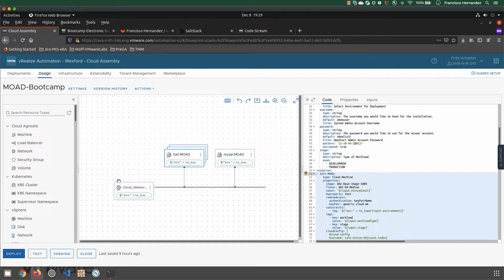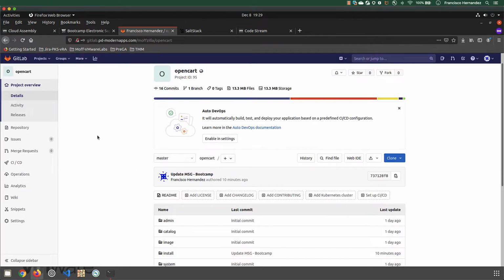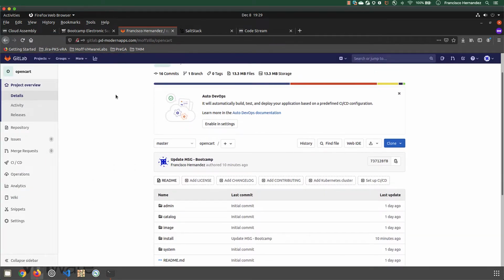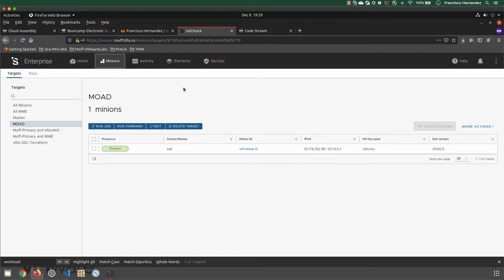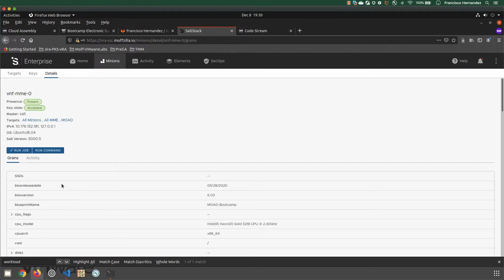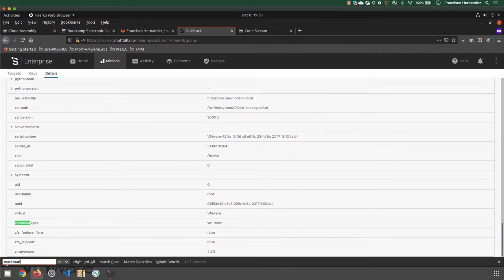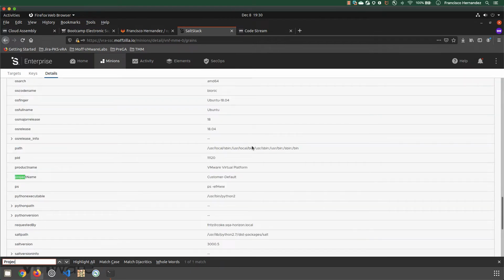The application is going to be stored in a version control server, in this case GitLab Enterprise. This is where my source code is going to be. And the actual installation of this application is going to be possible through the vRA SaltStack configuration. So you can see there is already a target deployed and configured and actually showing that the application was executed, and you can see here that I have a lot of metadata already brought from vRA into the vRA SaltStack.